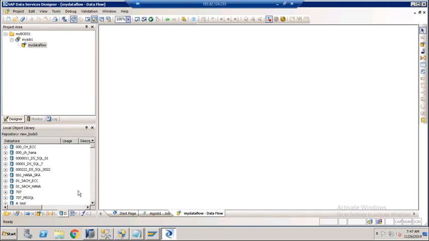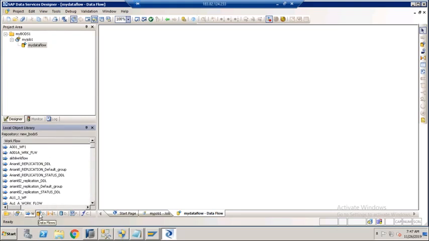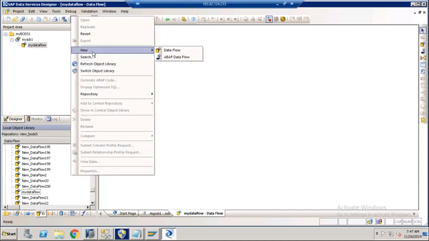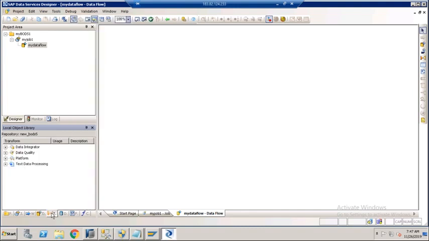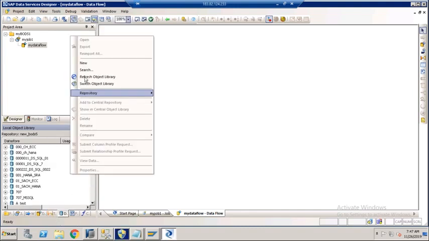Now we need to create a data store. We need to create a data store for the source system side and a data store for the target system side. Data store means like in ALE IDOC, we create RFC destinations, ports and all. Same way here also, we should create a data store. For example, it's project, jobs, workflows. Here we have data flow, which we already created. Here is data store. So right click, new.